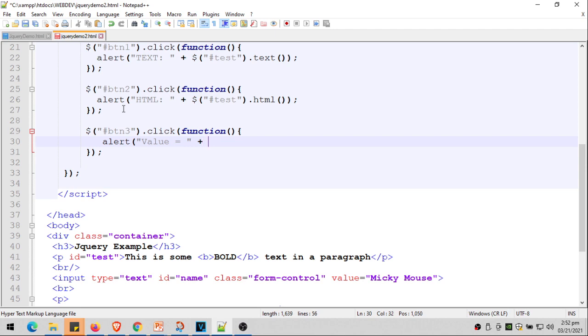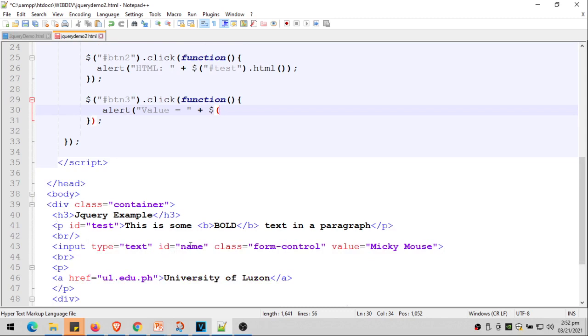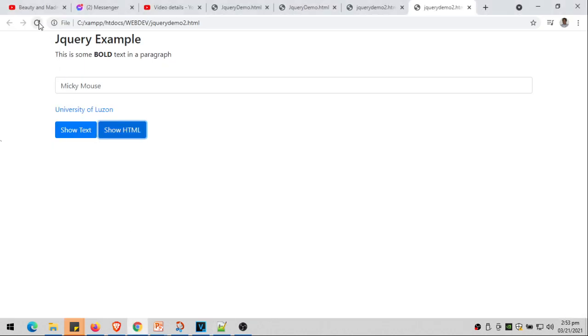So how do I get the value of that text box? What's the ID of that text box? The ID is name. So what I'm going to place here is number sign name, then that val, then close semicolon. Okay, so that will get the value of the element with the ID name. So the val is used for form controls like input. So save and refresh this one.